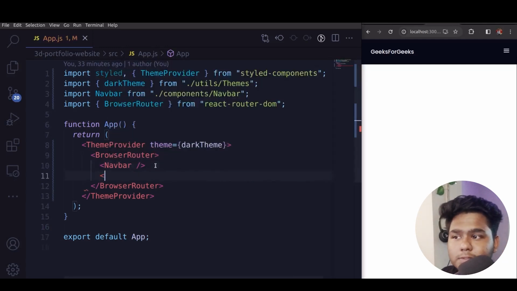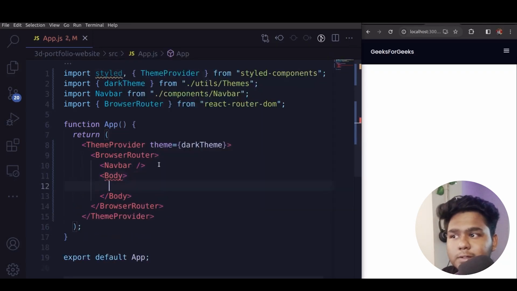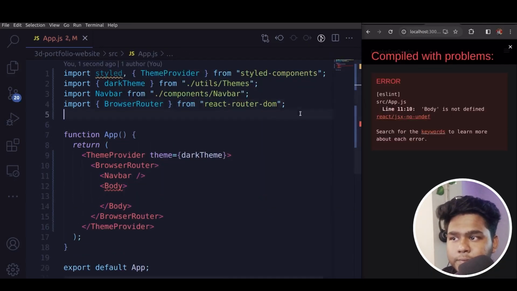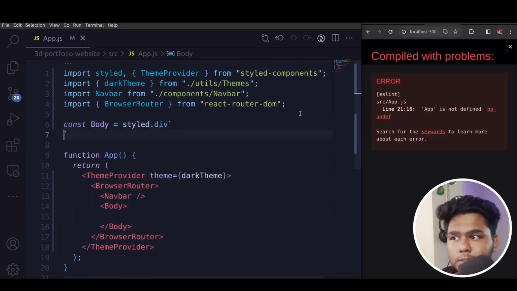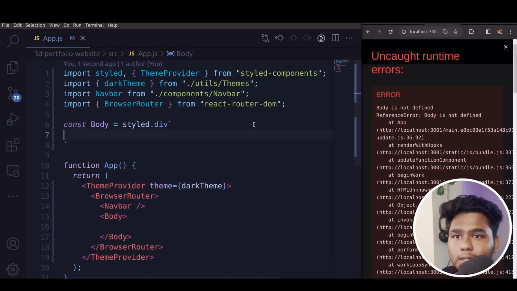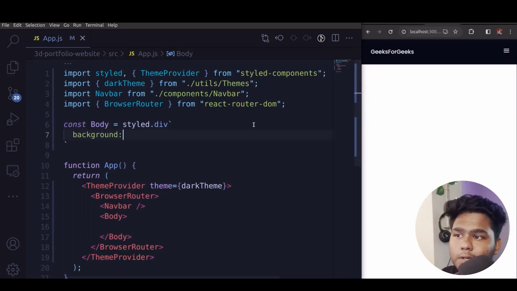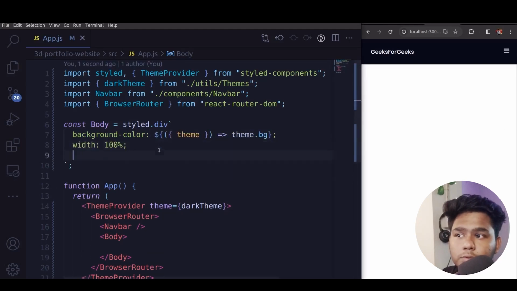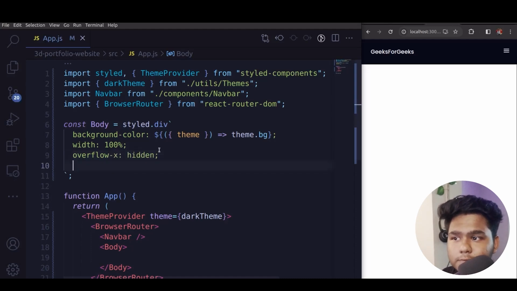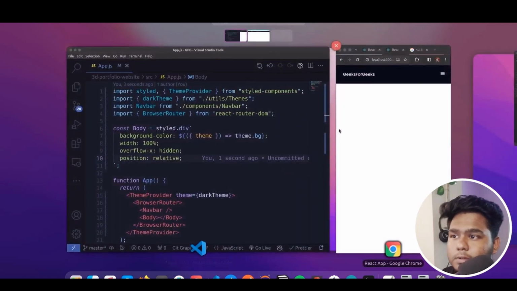So now the next part is our body, right? I will create a custom component body. Again the same thing, I will create a styled div for the body, and then I will add the CSS. First thing, I will change the background color. I will give it bg, so theme.bg, and then its width will be 100%, and overflow x will be hidden, and its position would be relative.